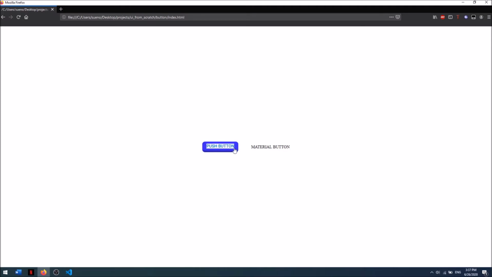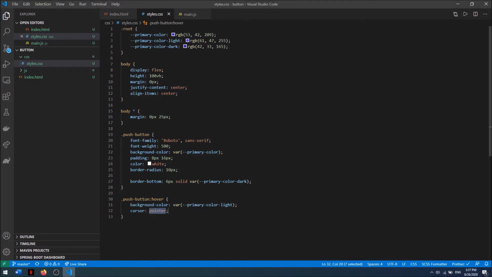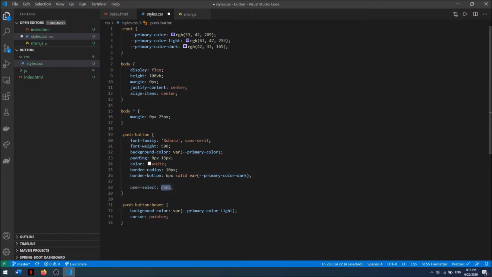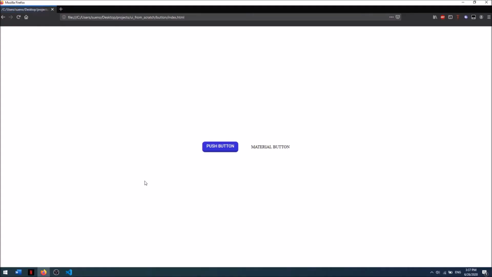Next up, I want to make the text non-selectable. So as you can see, we can select the text on the button. That's not what we want. So I'm going to add user-select to none right here. So now the user cannot select anything on this element. And if we refresh the page, we will see that we are not able to select the push button anymore.